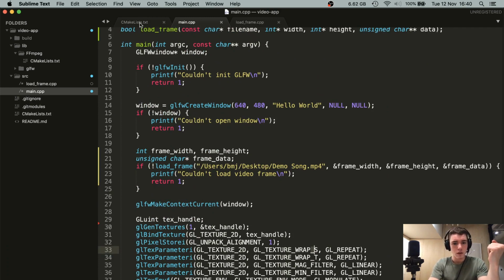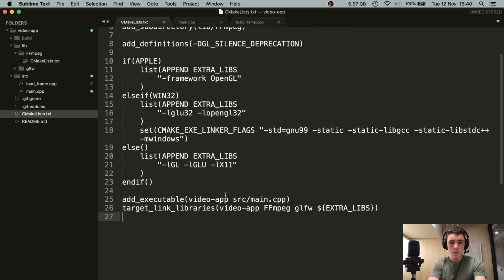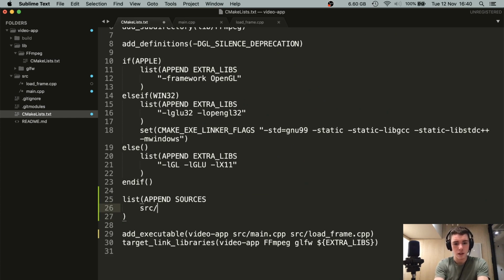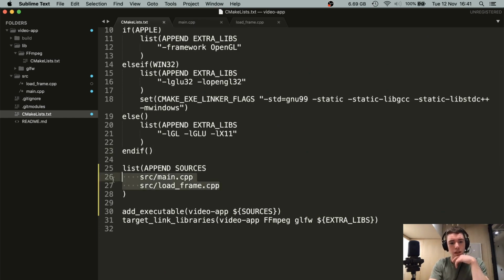So in our CMake file, we now have to say that our program, our video app, doesn't just have a main, it also has that loadframe.cpp. So it's going to be 2 files. Once this gets bigger, it's nicer to say list append sources, and then you have source main.cpp, source loadframe.cpp. And then for the video app, I can say it will have all these sources. So you can just list out all your source files there.